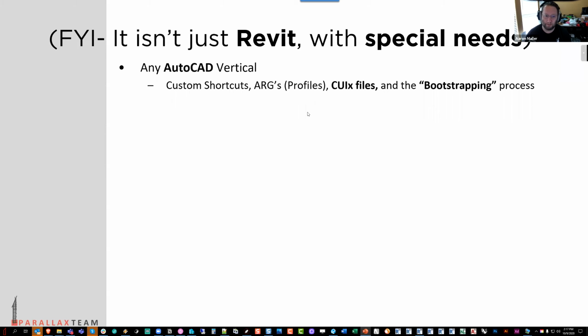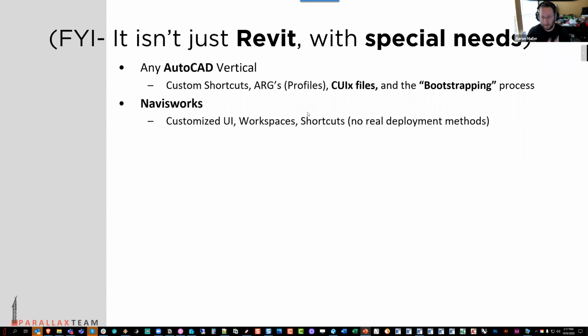It's a whole thing. And Navisworks, you don't really need to customize, but if you've been using Navisworks for a number of years, you can make your own customized workspace, which is basically just a customized UI. And you can have more than one workspace. You can have actual collision detection. You can have view mode, but there's no way to deploy them other than shoving files on the computers.